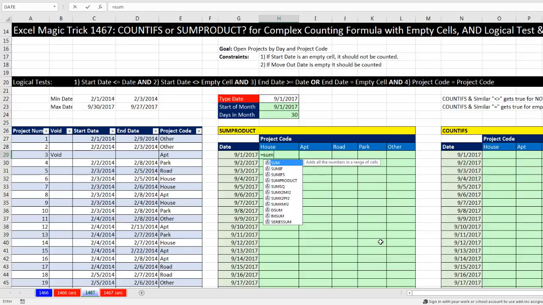Now, equals SUMPRODUCT. The way SUMPRODUCT works is we have to create an array of ones and zeros that represent trues and falses for each record. And since we have 4 logical tests, we're going to create 1, 2, 3, 4 arrays of zeros and ones. And then SUMPRODUCT will multiply all of them. And only when we get a 1, a 1, a 1, and a 1, a true for each one of our and logical tests, will SUMPRODUCT get a resulting 1 for that particular transaction.